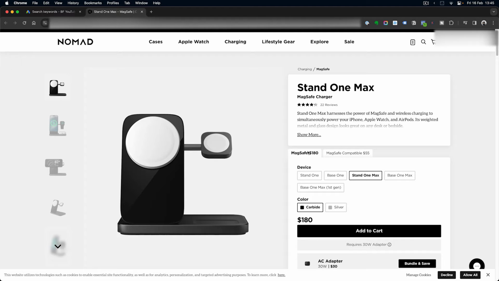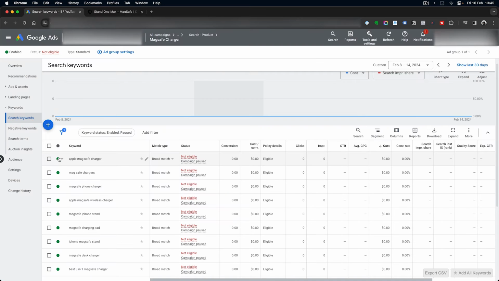There's lots of other keywords that would go into different ad groups for this, like for example 3-in-1 charger, wireless iPhone charger. I would actually put those into different ad groups so that I can more tightly theme the ad copy, and the theme of this ad group is going to be MagSafe charger. So let's create some ads.